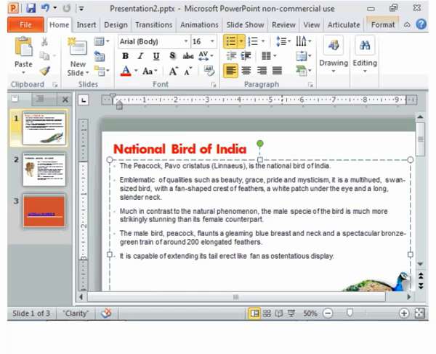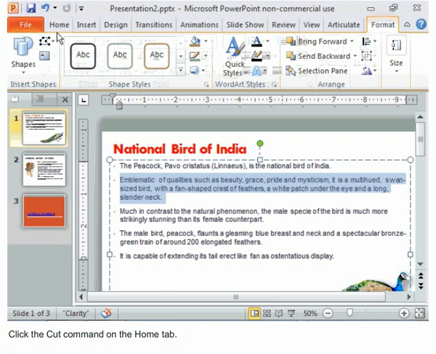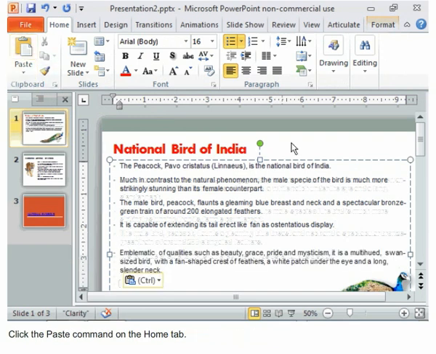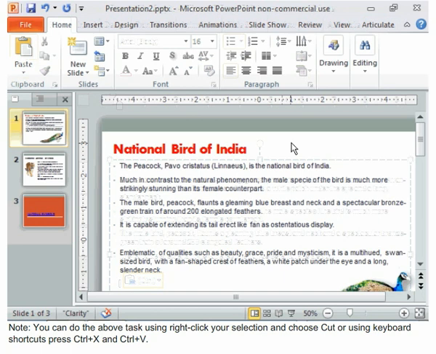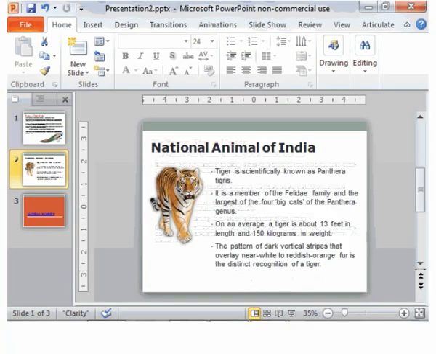Cut and paste. Select the text from the placeholder which you want to cut. Click the Cut command on the Home tab. Then position the insertion point where you want to paste. Click the Paste command on the Home tab. Note, you can do the above task using right-click on your selection and choose Cut, or using keyboard shortcuts, press Ctrl+X and Ctrl+V.